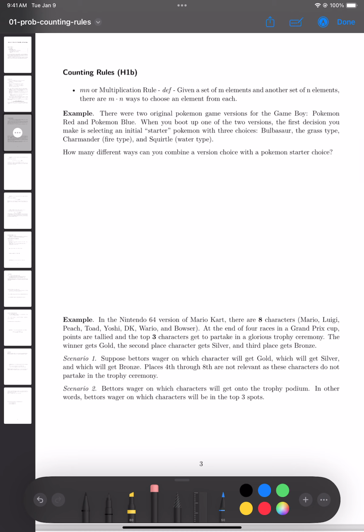The first rule that we're going to talk about is the multiplication rule. And so this rule says, given a set of m elements and another set of n elements, there are m times n ways to choose an element from each. I think this is one of those cases where the formula or the definition is really more complicated than most problems are. And so it's a little bit easier to see what this rule means with an example.